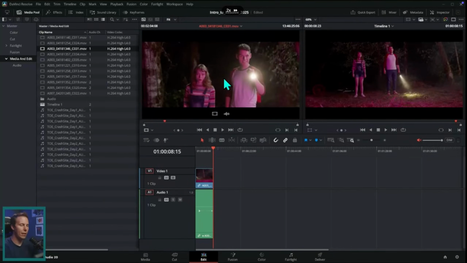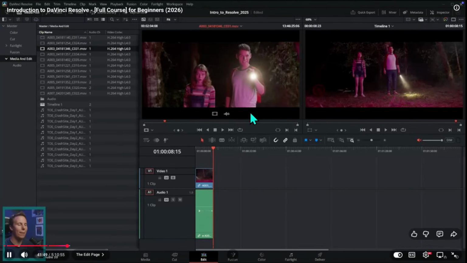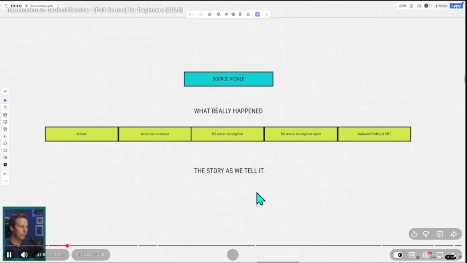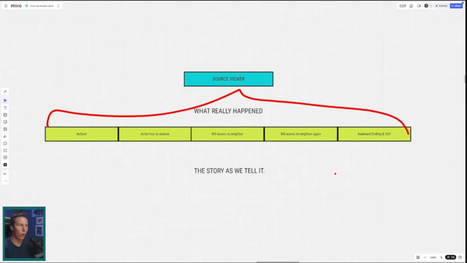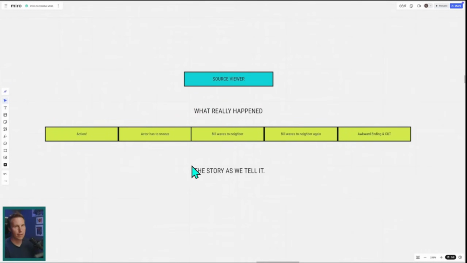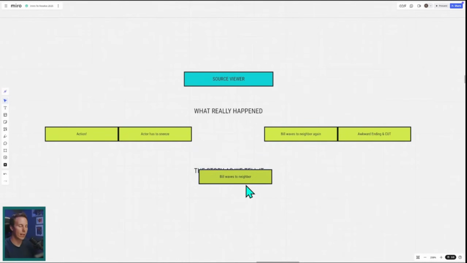But this time, instead of dragging this entire clip down to the timeline and trimming it, we're going to do a little bit of work before we add it to the timeline. We're going to do that by setting ins and outs. In our source viewer, we're viewing the entire clip, the whole thing. And everything that might happen in that clip is not necessarily stuff we want to keep. Saying action, the actor having to sneeze, Bill waving to the neighbor, Bill waves to the neighbor again, awkward ending and cut. Most of that stuff we don't need. What we really want is Bill waving to the neighbor. So what we can do is trim out the extra stuff in the source viewer before we put this down into the timeline.